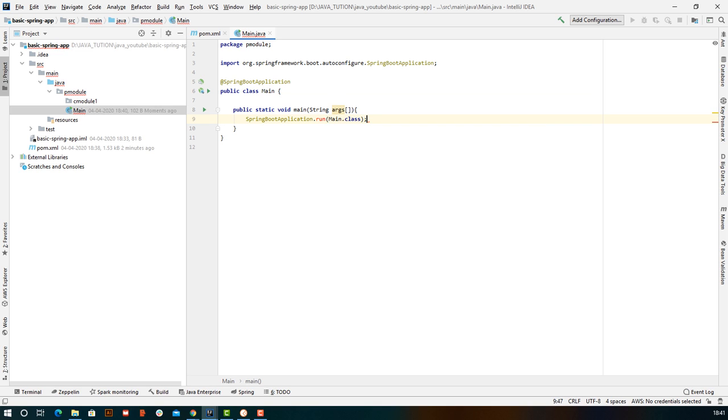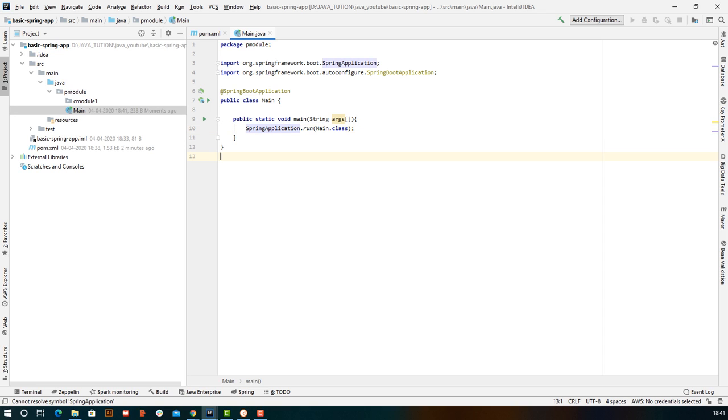So that's it. We are done with the creation of our, no, this is not Spring Boot, this is SpringApplication. This is the library that we want to import. To get that into our class, the simple shortcut is Alt Enter. Now Control Alt L to align. It is aligned.